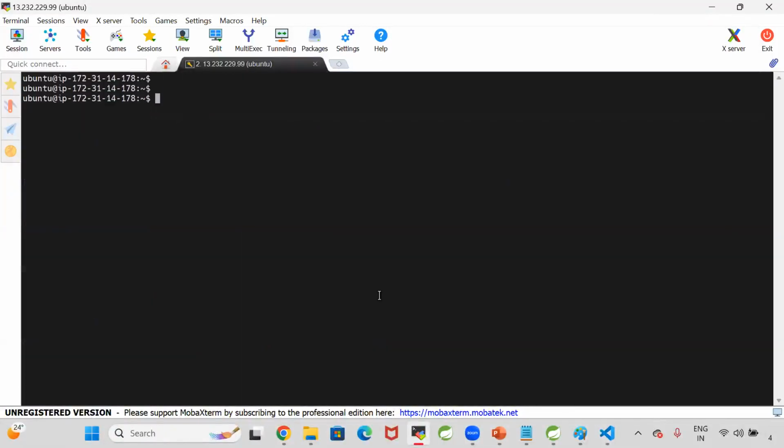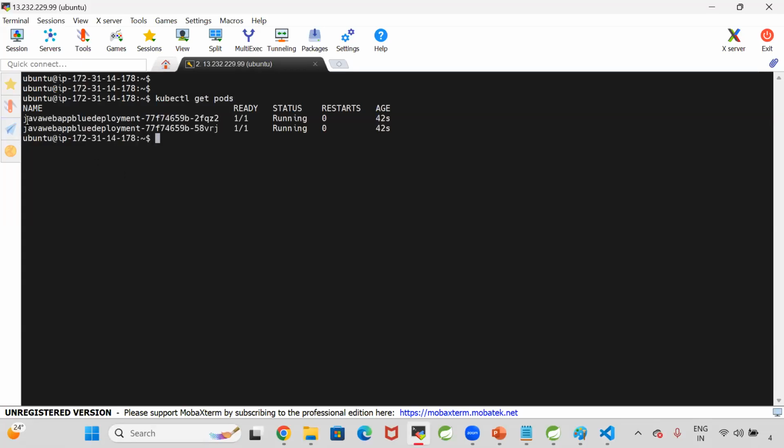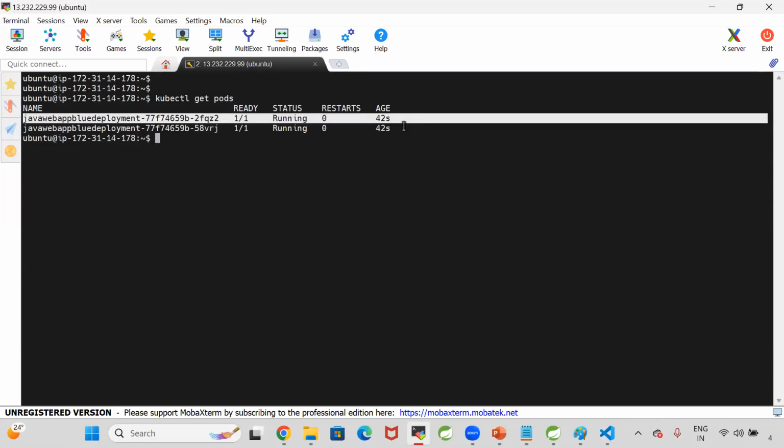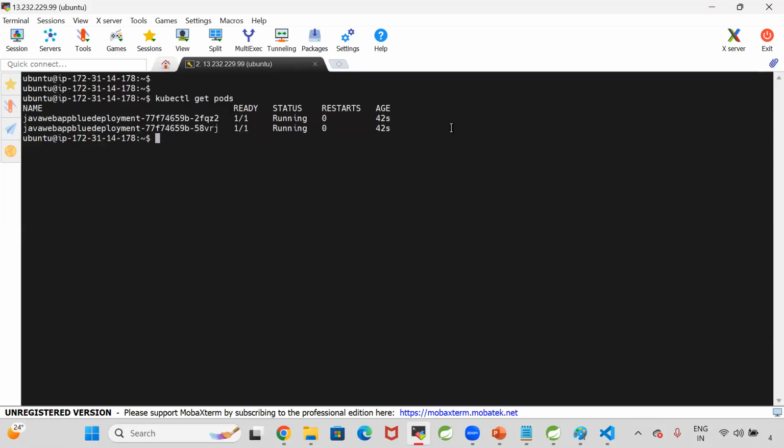Once my deployment is created, we can check the pods, kubectl get pods. Now, Java web app blue deployment, 2 pods are created and the 2 pods are running. Now, can we access these pods or we cannot access these pods? No, we cannot access these pods.